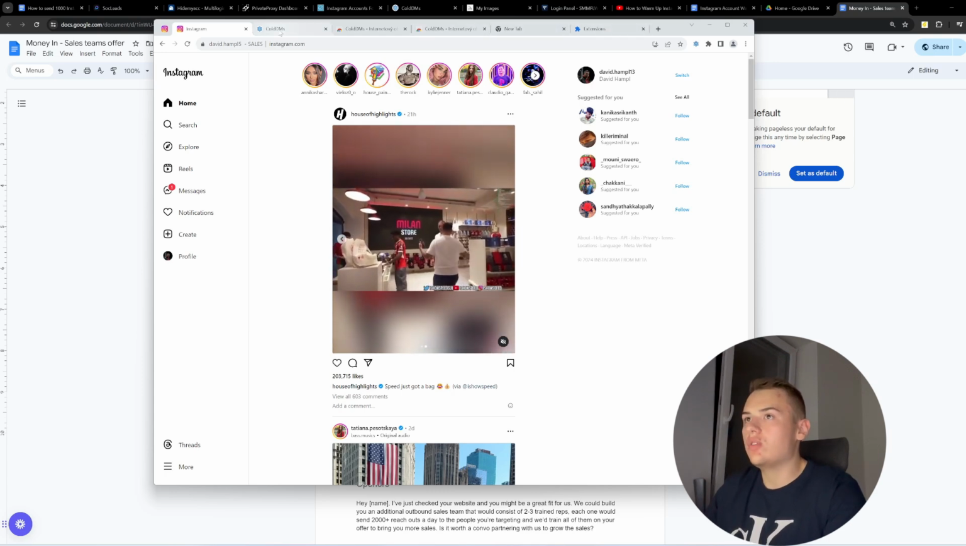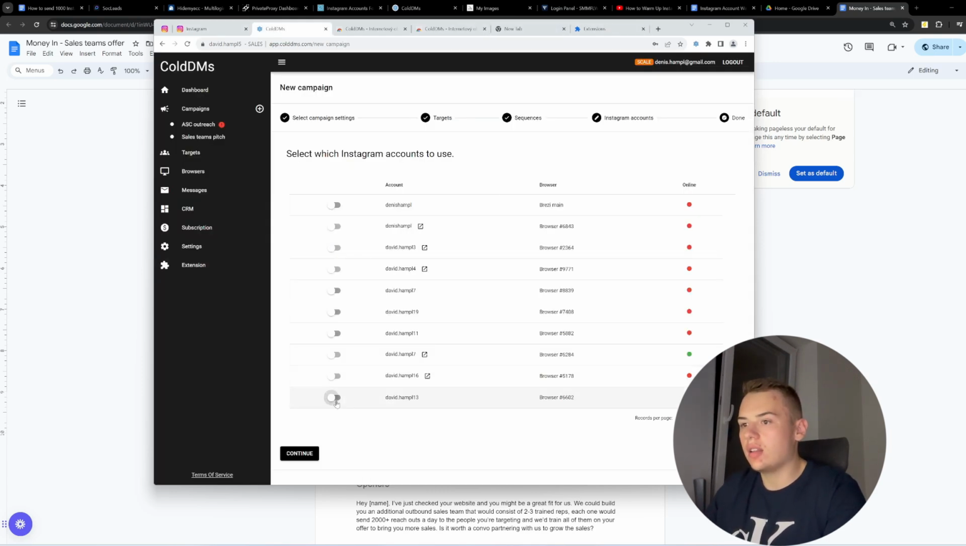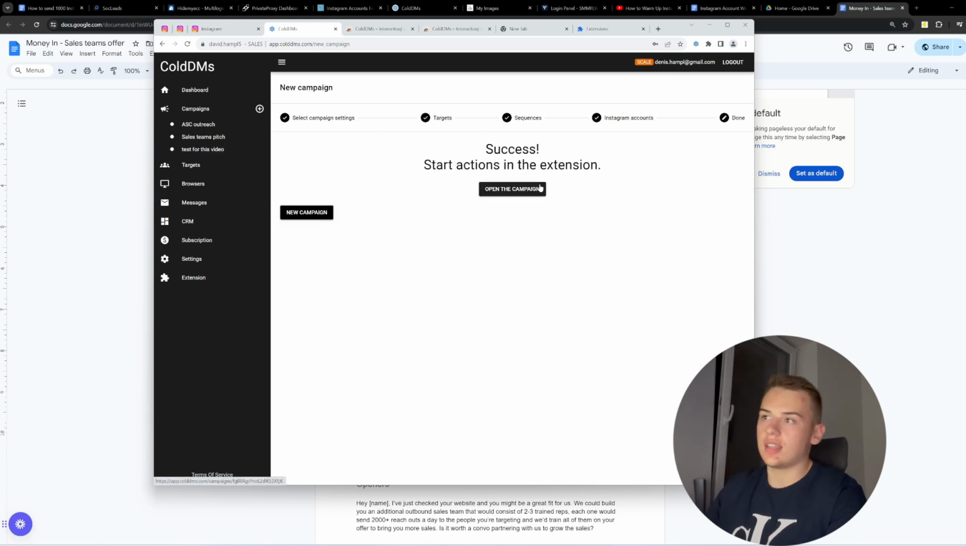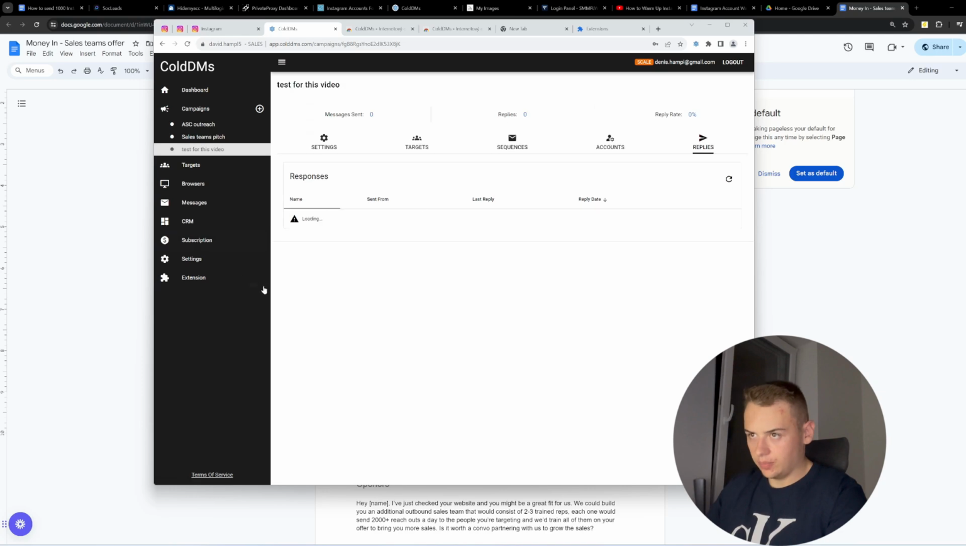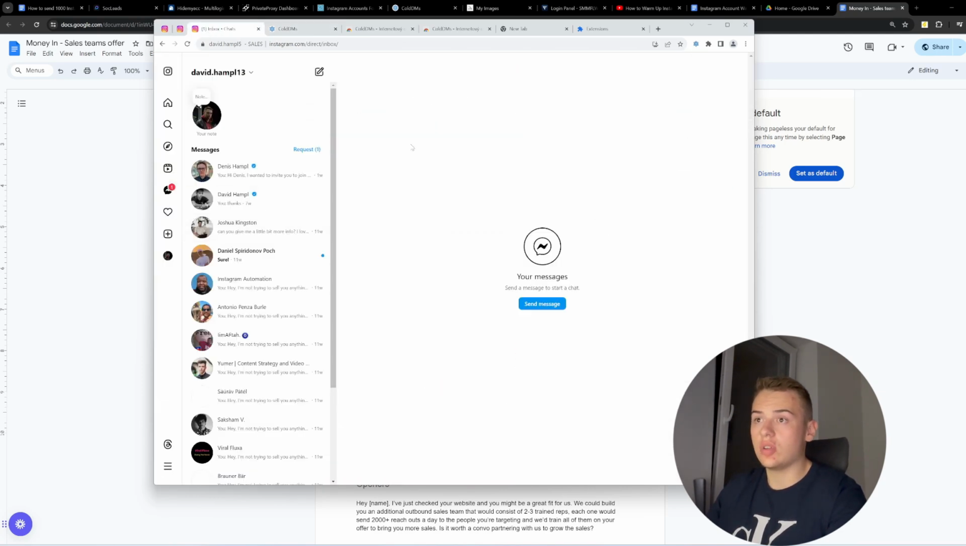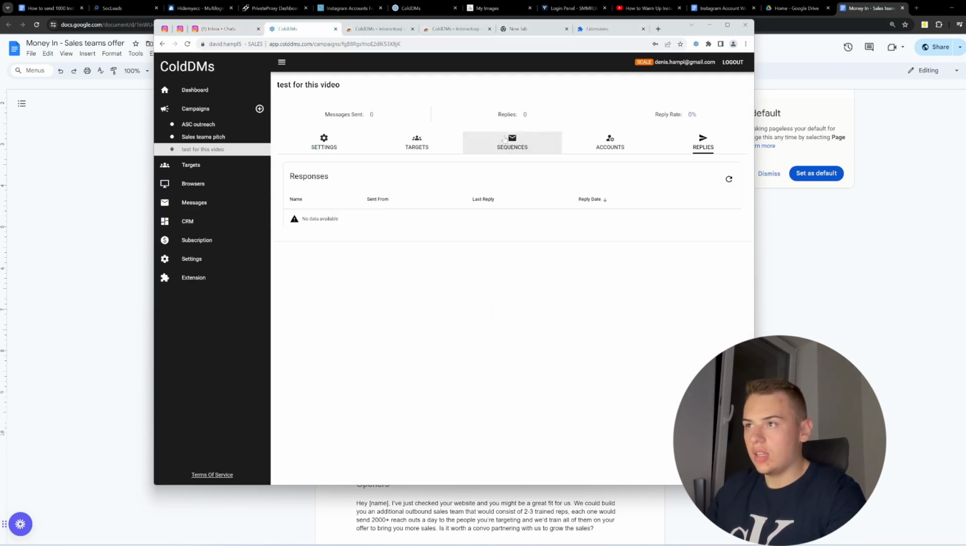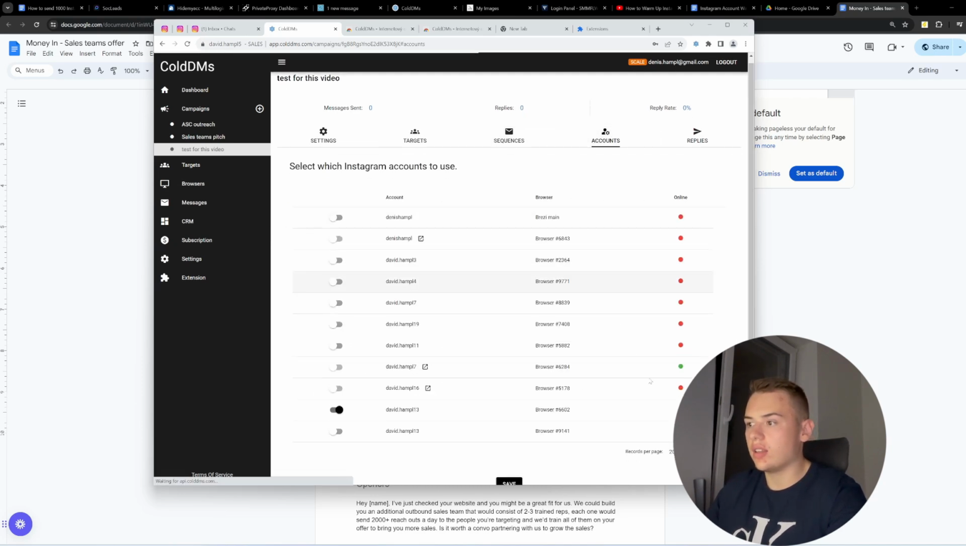And now we should be running. If I go back and click on press to start, then it should be running. Go back and click on continue. Success. Open the campaign, and now it should start sending. We can then go to the messages and see if it's sending or not. Right now there's no data available because it hasn't sent out the first DMs, but it should work like that.